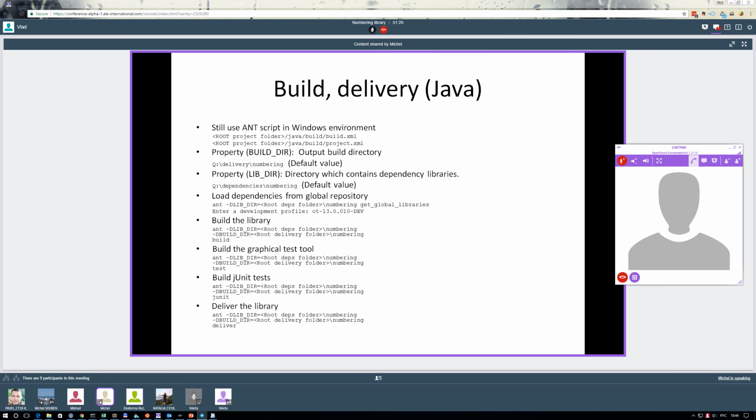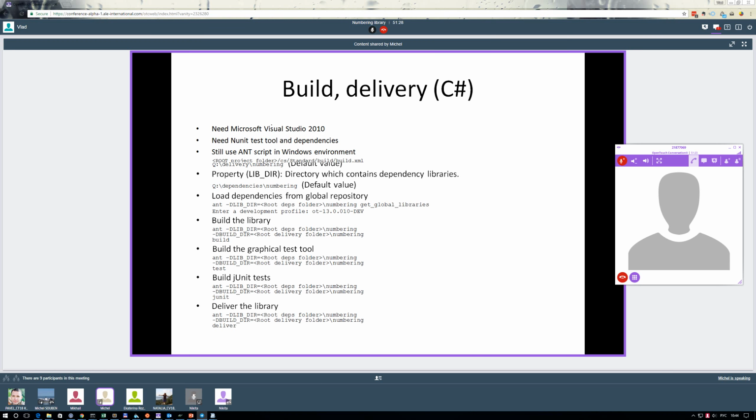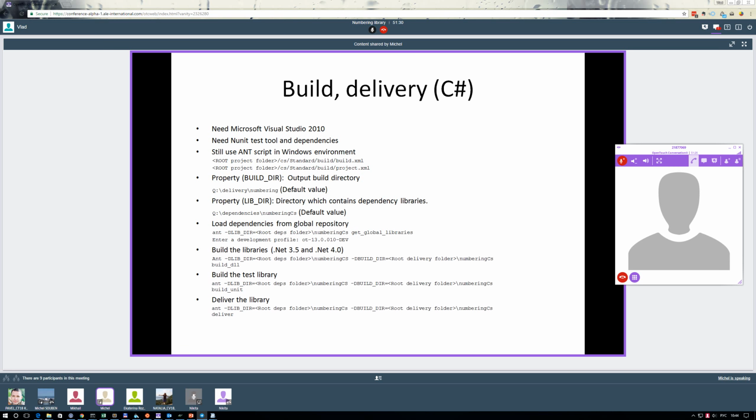You also have to install the NUnit package, the NUnit test tool, to be able to compile NUnit tests.